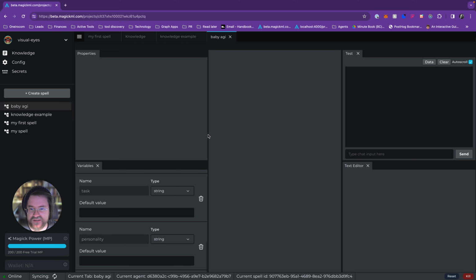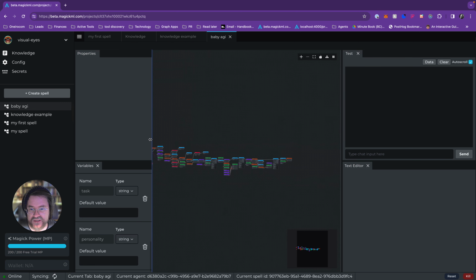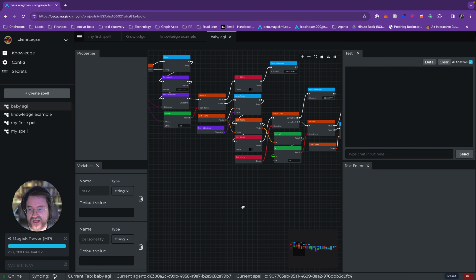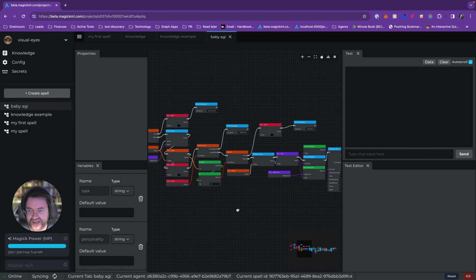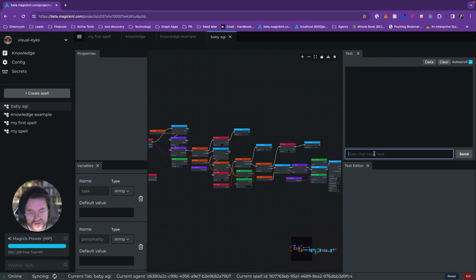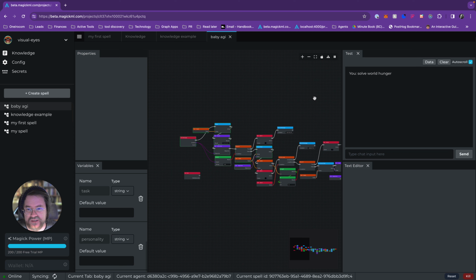And then finally, this will also be made available as a template. This is an implementation of what has been called Baby AGI. It's a small autonomous task executing agent which runs autonomously. So we can say, solve world hunger, and we'll kick that off, and we can see it start to execute itself over here.